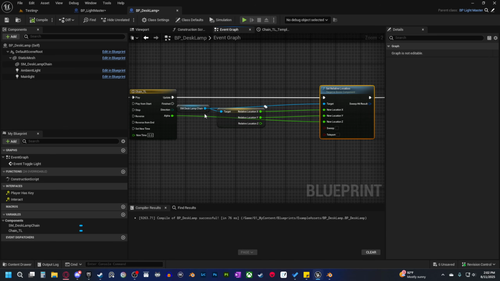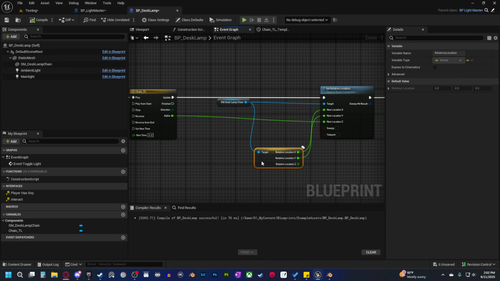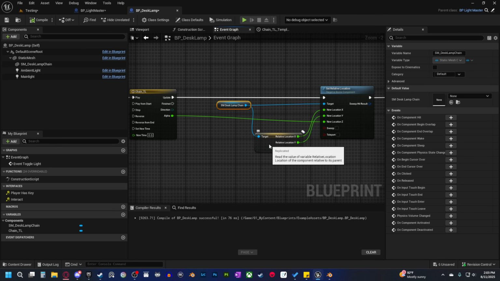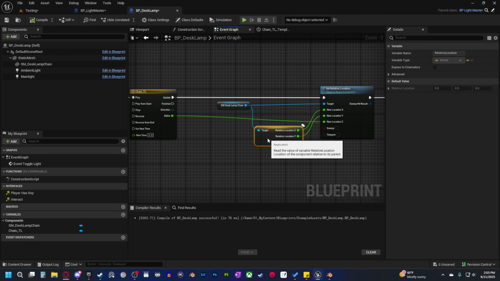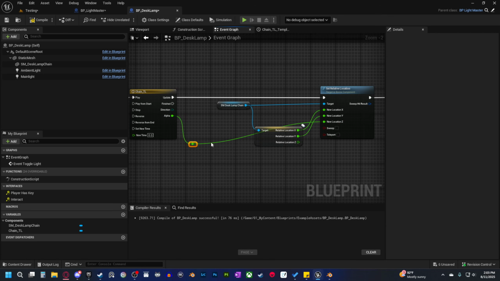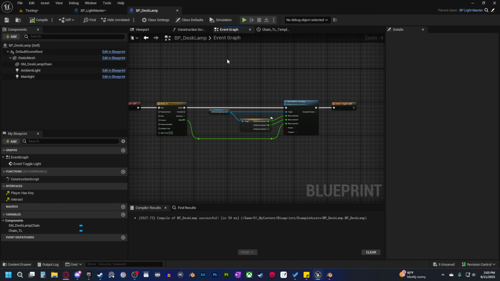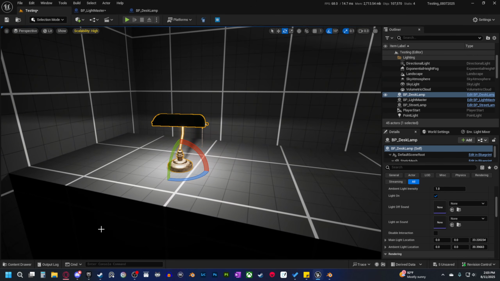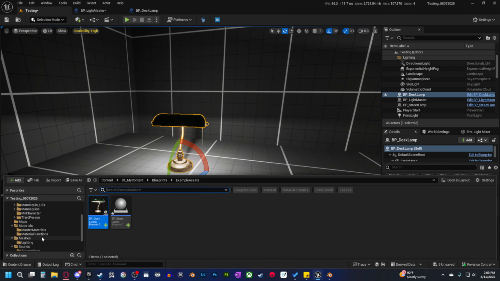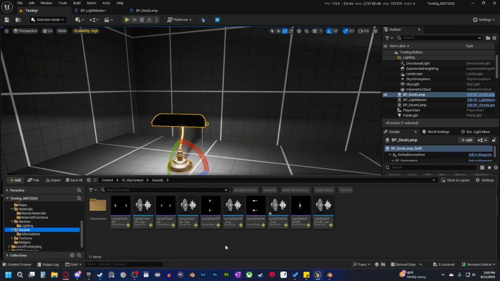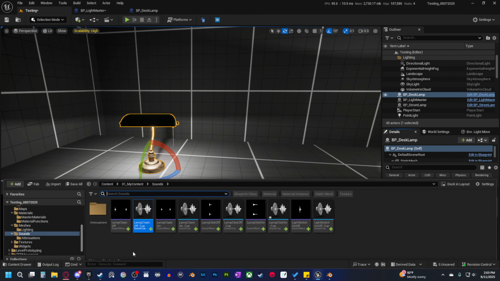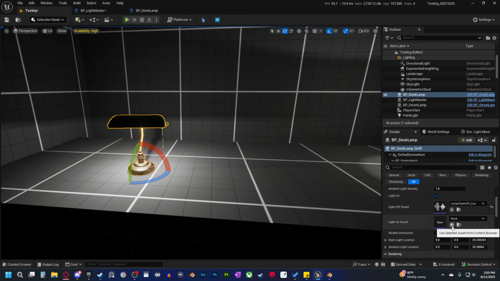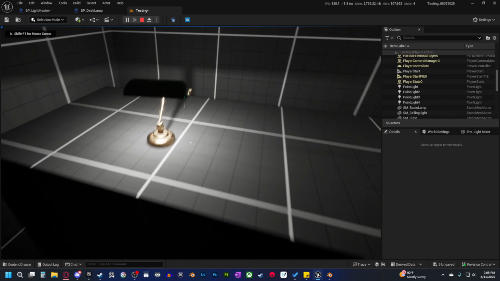Okay, so this has gotten a little messy. Let's just try to organize this. These timelines are always kind of hard to organize as far as the way the graph looks here. Maybe we just do something like this. Okay, so let's go ahead and compile and test this out. Oh, let's also change our sounds here. I've got some sounds for this. I've got a lamp chain off and a lamp chain on. Okay, so let's test this out here.